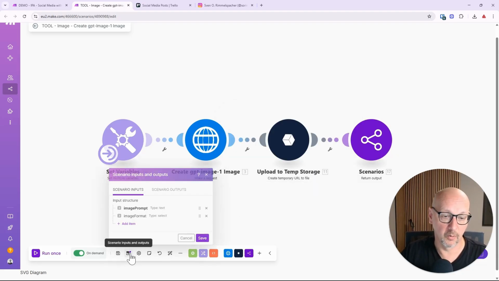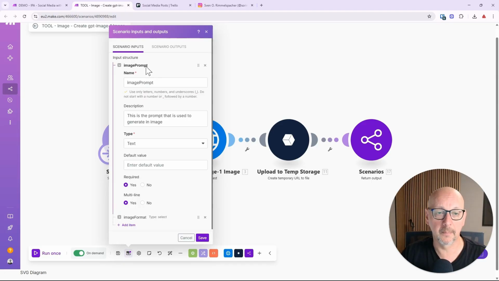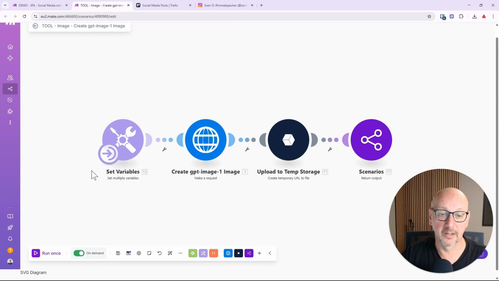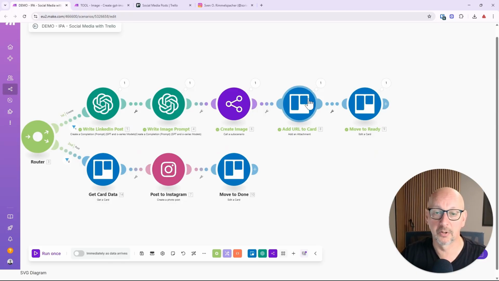In this sub-scenario, we have an image prompt and an image format. That means this is the prompt that is used to generate the image. We already set that up above, and the image format is a selection between 1:1, 16:9 or 9:16 using a select menu, and then it gets converted and executed accordingly here. The URL is returned and it ends up here again as the result.